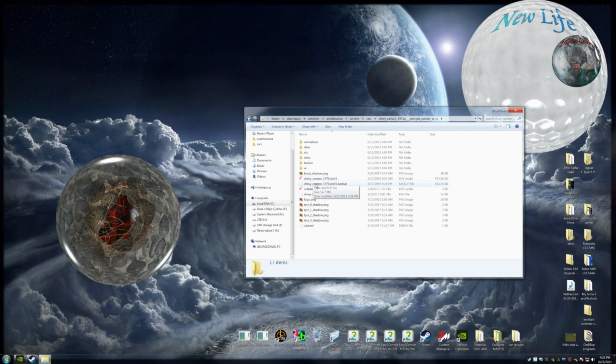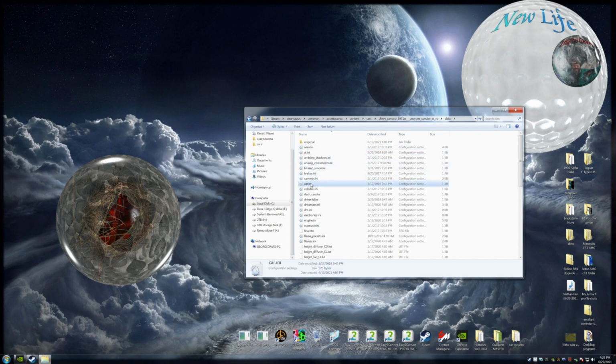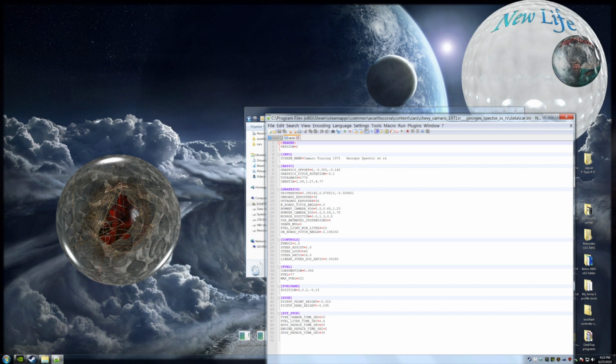And we see that everything here is small. The only other place there could be anything would be in the Cars INI folder, in the data folder. By right-clicking and left-clicking, we can see that name, screen name, is all capital. The Camaro is capital, the Touring is capital, the George is capital, and the Spectre is capital. Okay, now let's save that. I don't know why screen name is all, everything else is capitals.